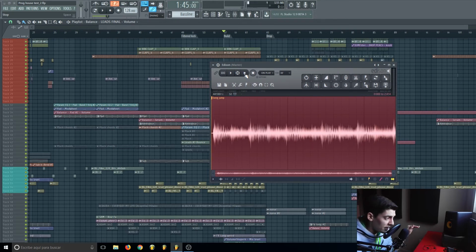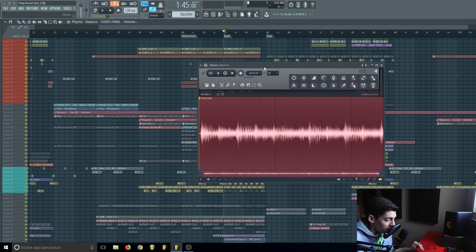I have to say that at the beginning when I was starting producing, I had a really bad computer, and when I had maybe five or six sounds at the same time, it started crashing and I couldn't mix anything with that. So I started using Edison and it worked, it helped a lot.